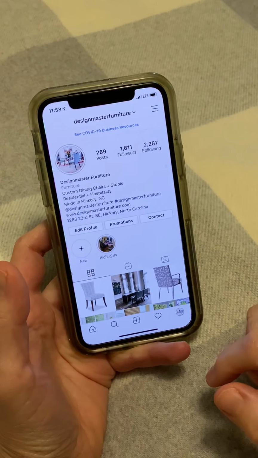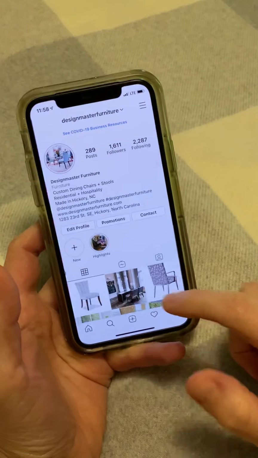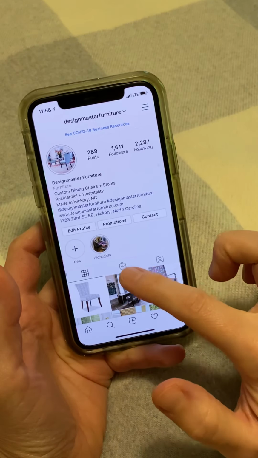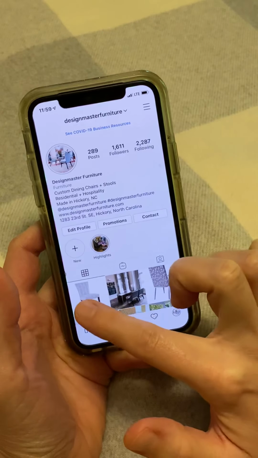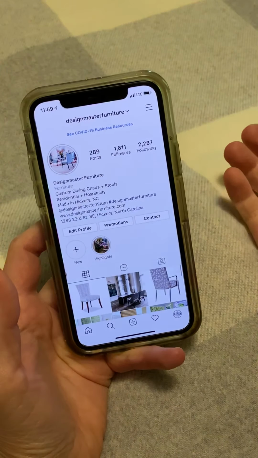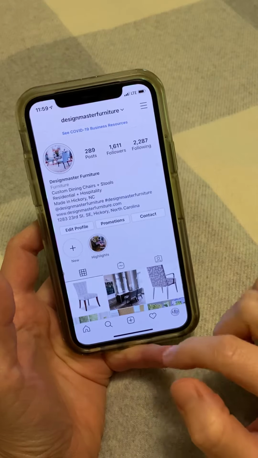Another way to add a post is to take it from someone else's feed that you liked. So let's see. First, let's go through our feed over here. You can see that we have our main feed here. That's the grid, and that'll show you everything that I post on behalf of Designmaster. And so it'll be everything you post on behalf of your profile.